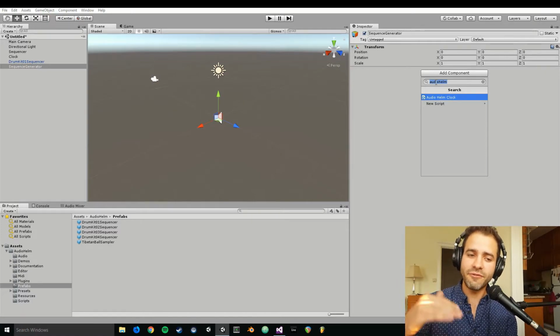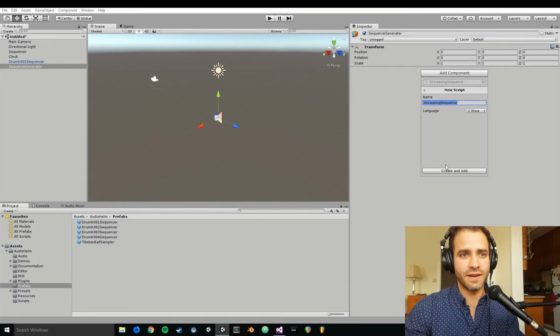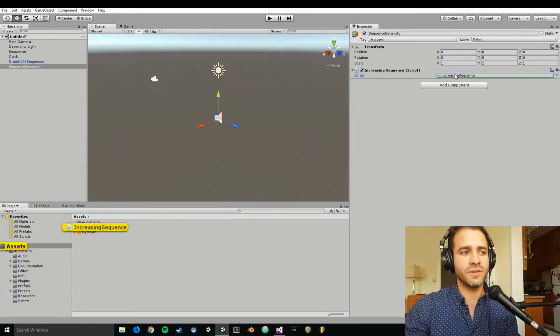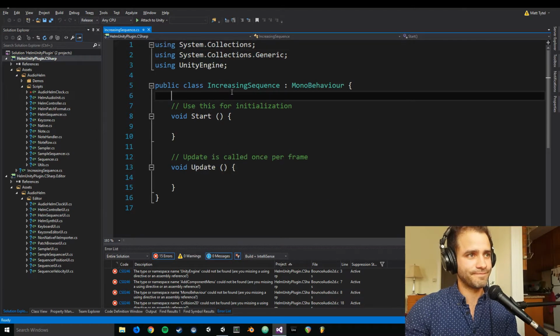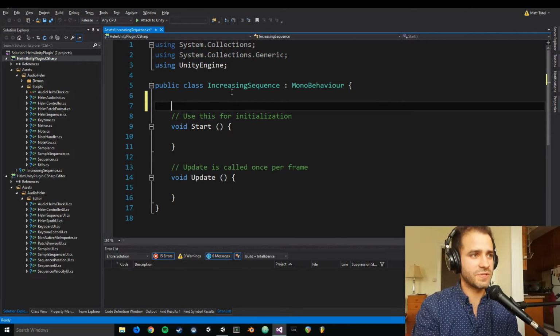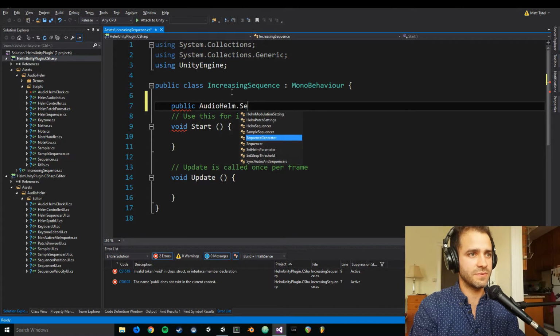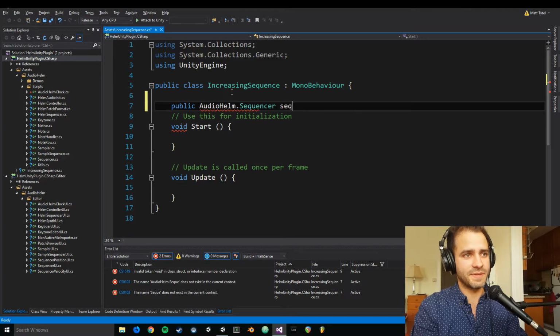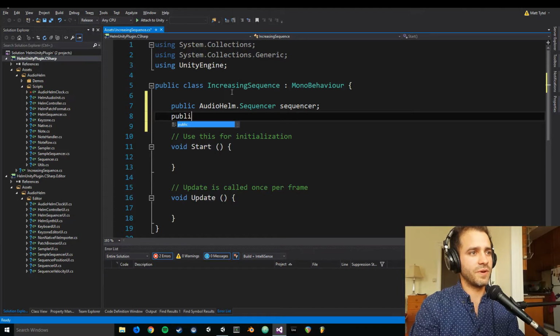So every note will increase the same amount of semitones. So we'll call it increase sequence. Create and add, and double click on it and open it up in our text editor. Okay. So the first thing we need is a reference to our sequencer. So we do public AudioHelm.Sequencer, and we'll name it sequencer.